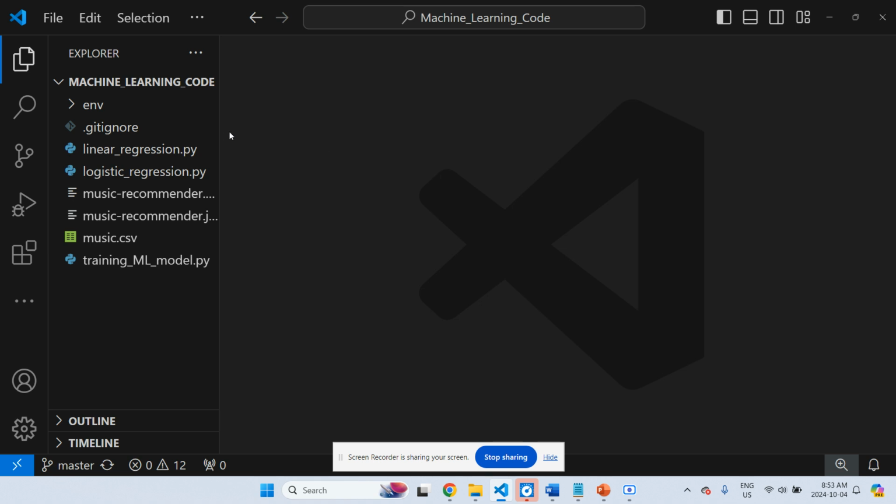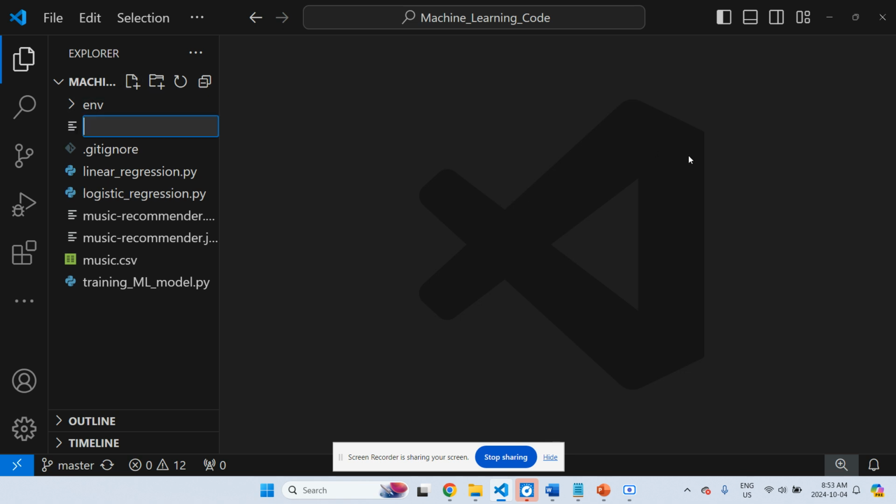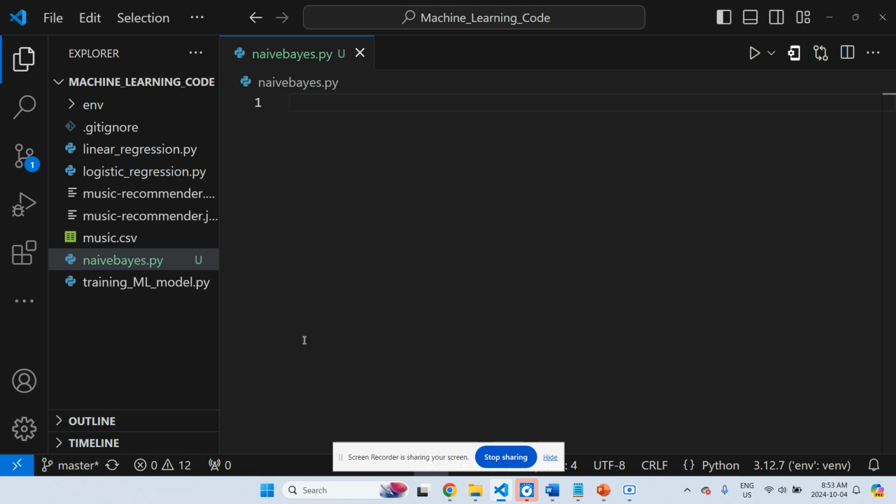Today we are using VS Code. We're going to be operating in our machine learning environment or Python environment. So we should have VS Code up and running. And what I'm going to do first is I'm just going to create a new file called naivebayes.py. And we are ready to go.